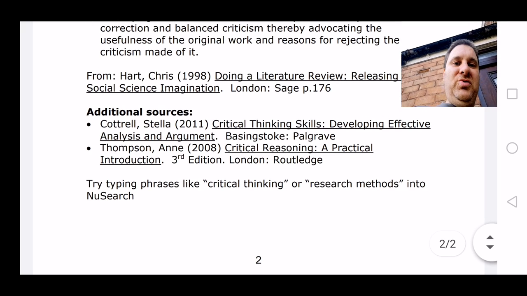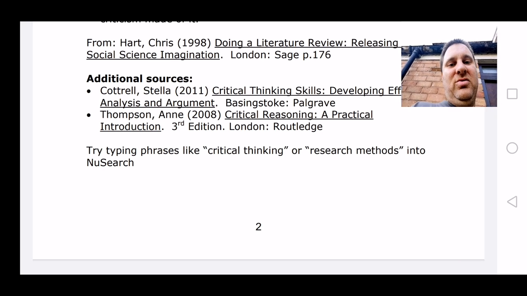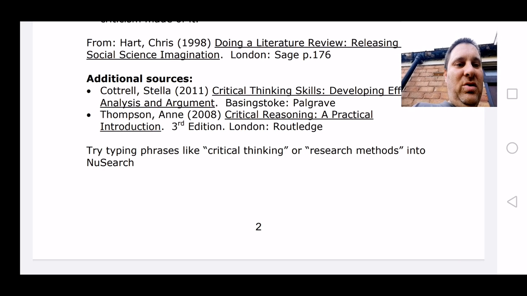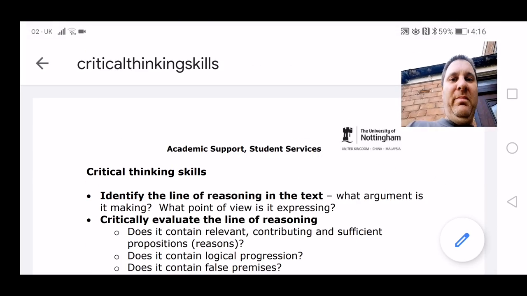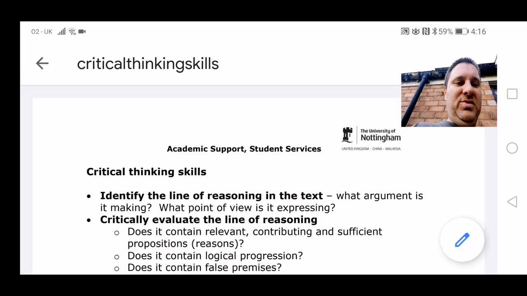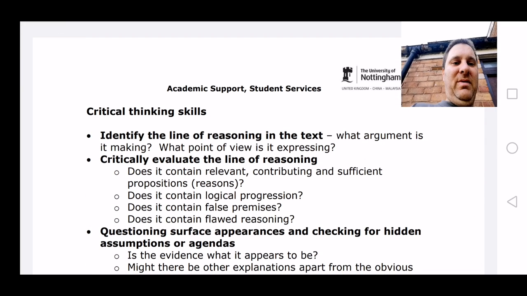I've got some additional sources in here. Try typing phrases like critical thinking or research methods into NU search. And that's from the University of Nottingham about critical thinking skills. You can pause it, have a read yourself.